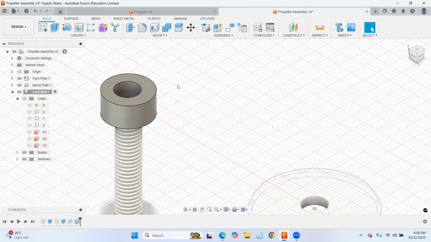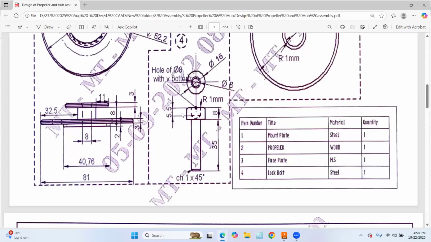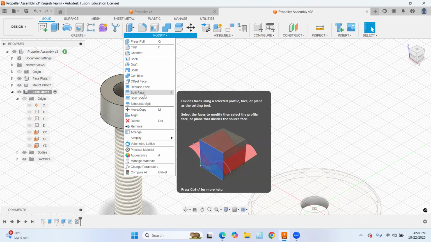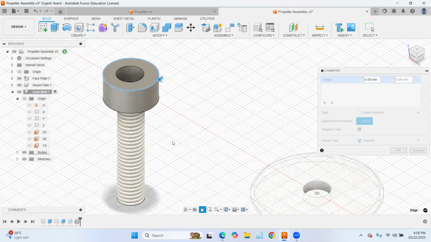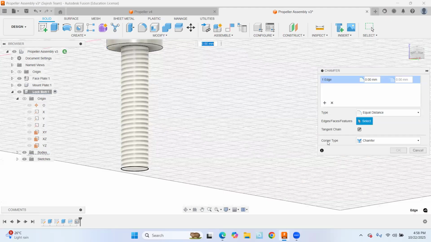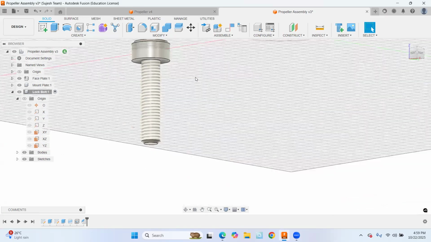Next, you can give chamfering. See, you can see here. There is a chamfer here also. Chamfer here also. 1 mm chamfer. So modify, chamfer, here and this point. Give 1 mm. Okay, done. Chamfering.